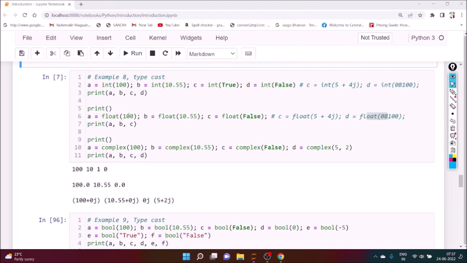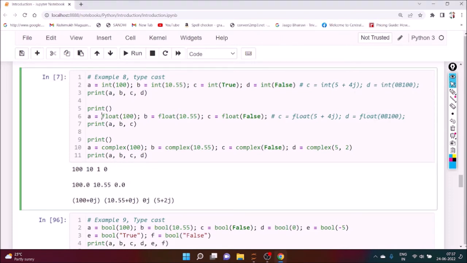Next, we can convert to float: integer to float, float to float, boolean to float. If you print a, b, c, we can see floating point numbers. So 100 is now 100.0. Similarly, we can convert into complex. 100 integer, we can convert into complex. 10.55, we can convert into complex. The associated complex value of False is this one. The associated complex value of 5,2 is 5 plus 2j.